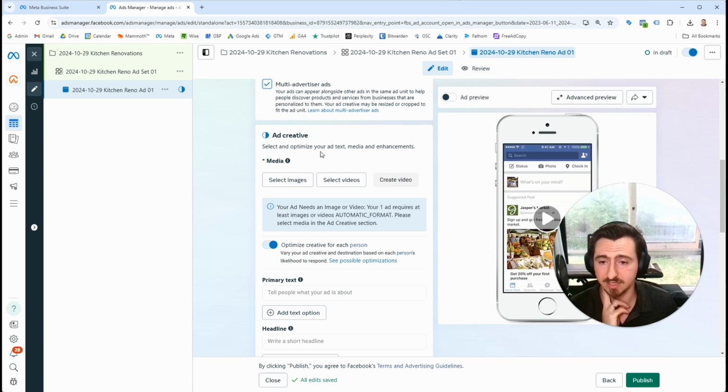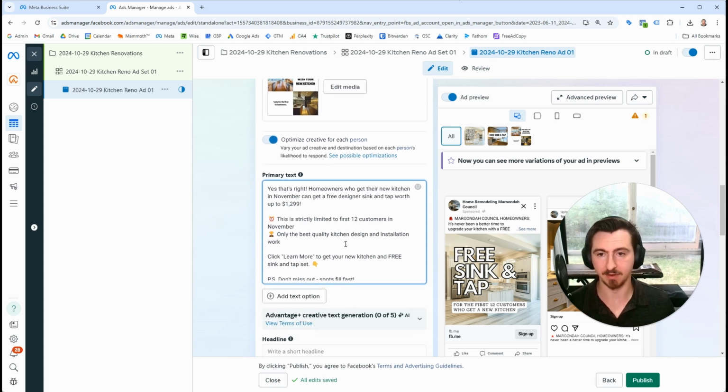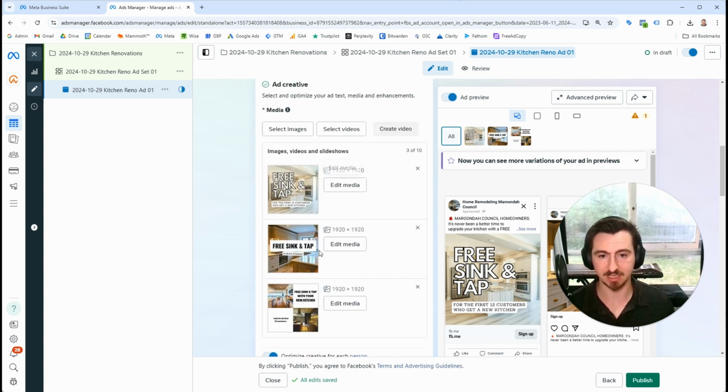So now what we're going to do is select images. I'm going to pause the video because it's going to be really boring for you to watch me find where my ad designs are and then upload them. Okay, just quickly as I'm going through this, I'm pasting things in. The way you do it is I've uploaded images here, 3 images.